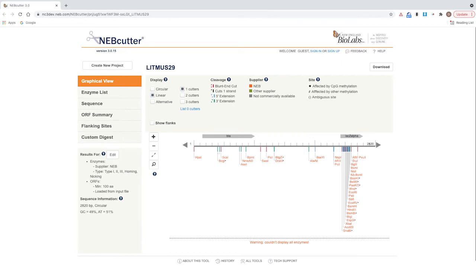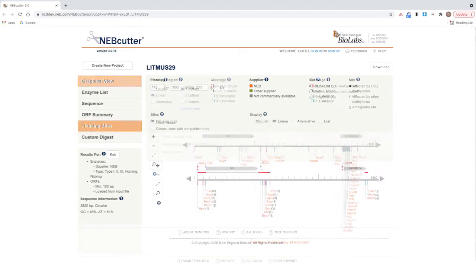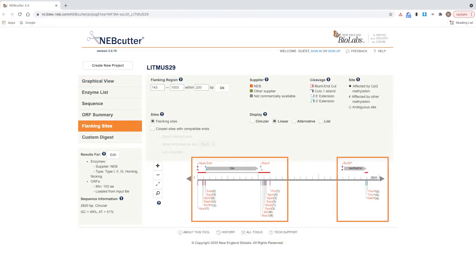If you would like to search for enzymes to remove a specific open reading frame, or ORF, within your DNA sequence, click the Flanking Sites option on the Graphical View page. Unique restriction sites flanking each of the identified ORFs will be displayed.